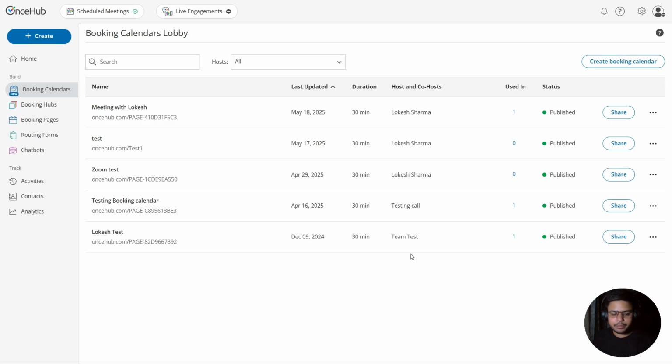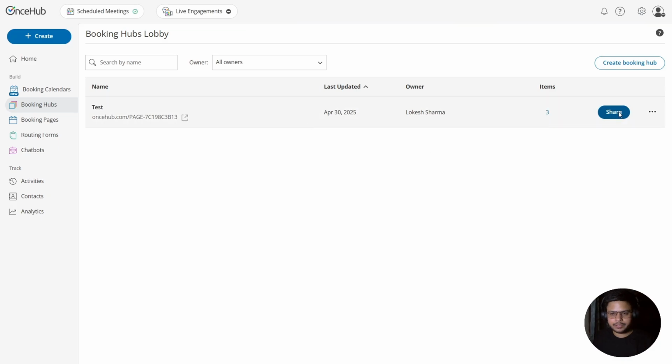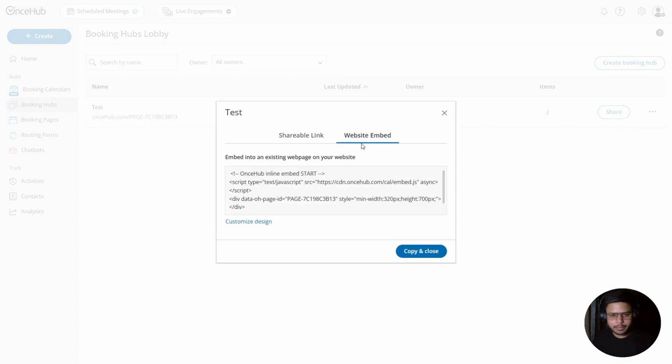If you would like to embed a booking hub instead, click on the booking hub in the left sidebar, then click on the share button, then click on website embed, and then just copy the code. Again, you can use the same code in the website designer to embed the booking hubs.